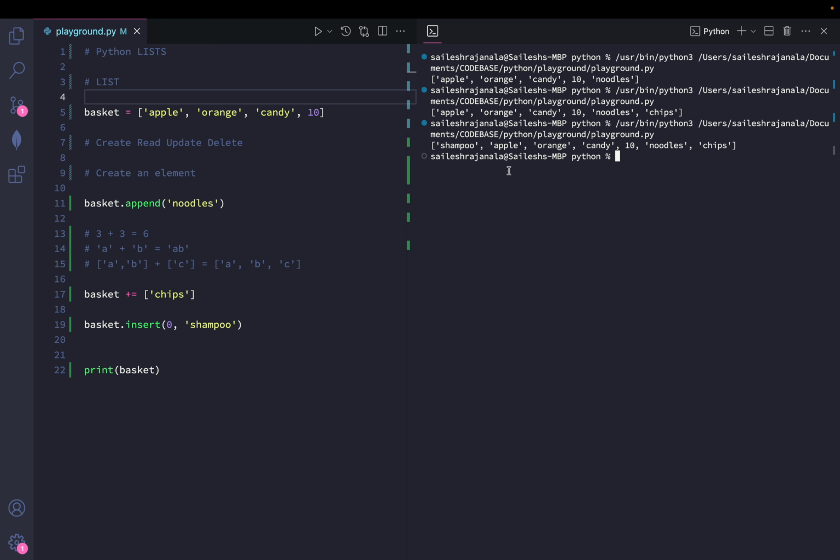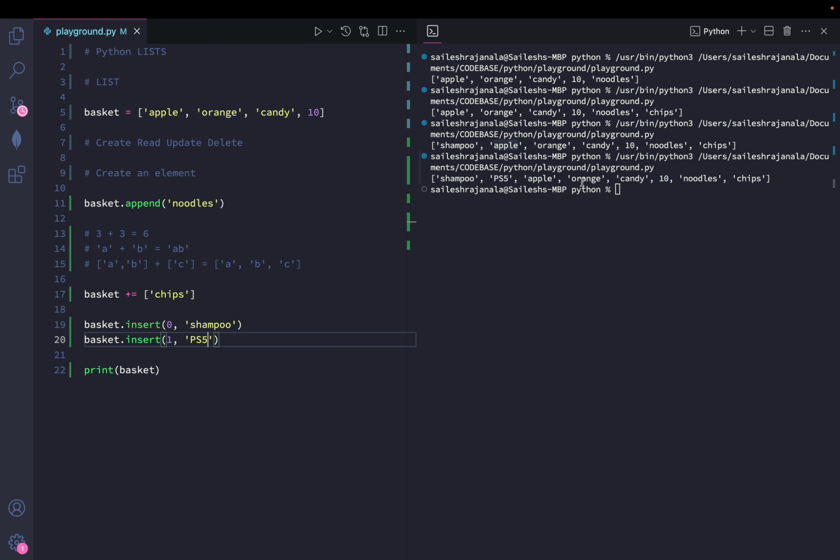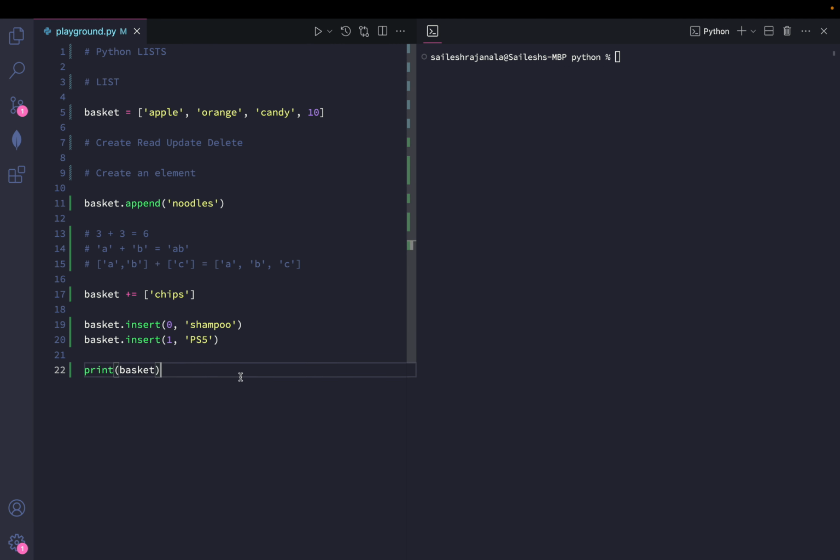So how does insert work? For example, if you want to insert at apple, it's going to put something at apple and push apple to the next position. So for example, apple is at 2. If you say 1, you want to put a PlayStation 5, PS5. I'm going to buy the shampoo and then PS5 and then apple, orange. So that is how insert works.